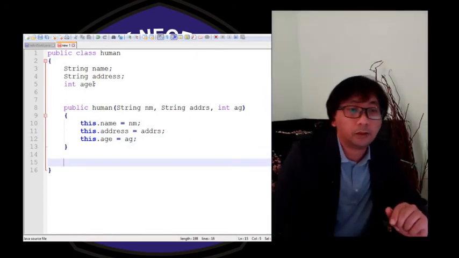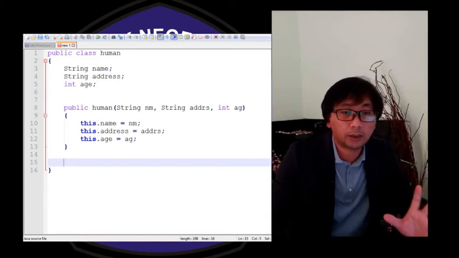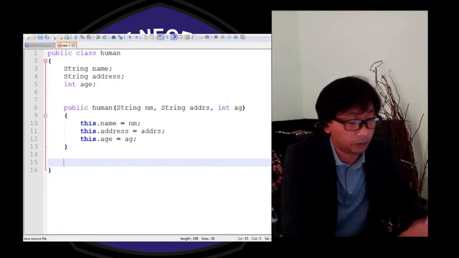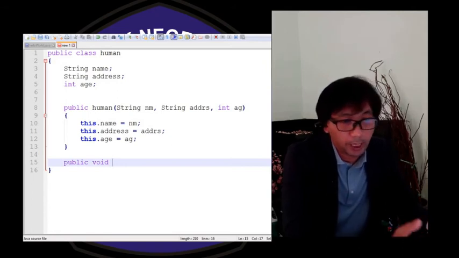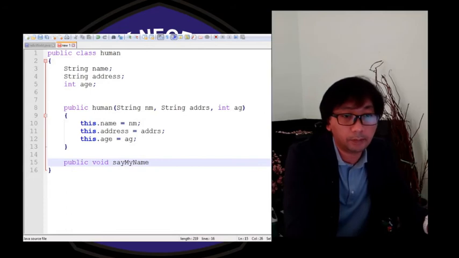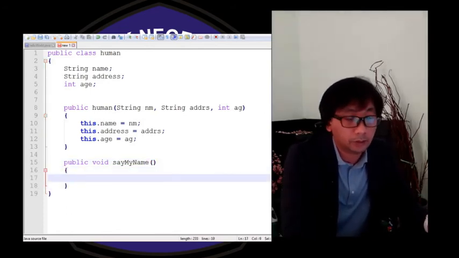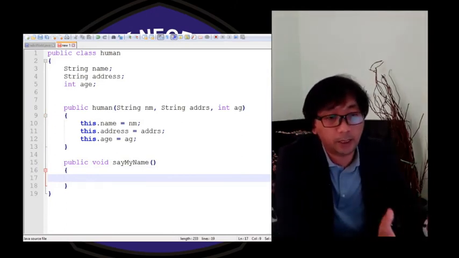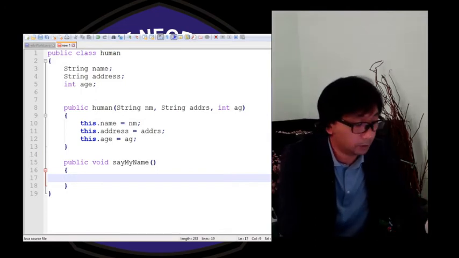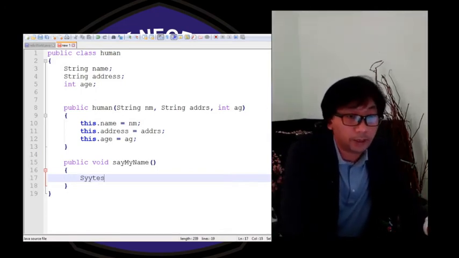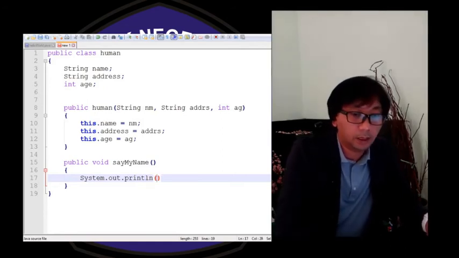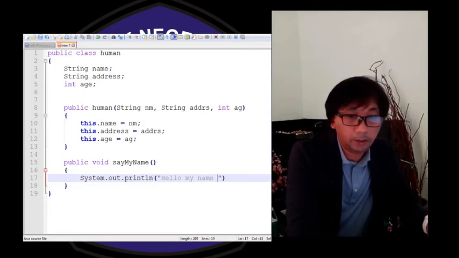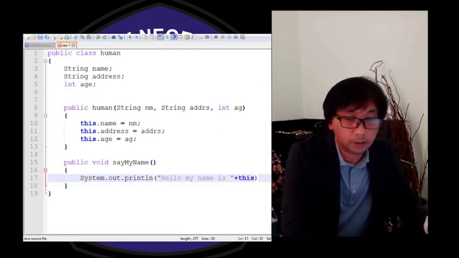So we have the attribute part, we have the constructor part, and then the next part would be the method part. Let's say we create a say my name method. So when the human does the say my name behavior, we will require them to say: Hello, my name is this name.